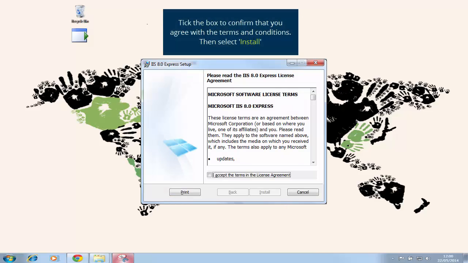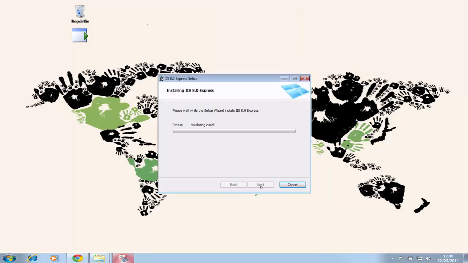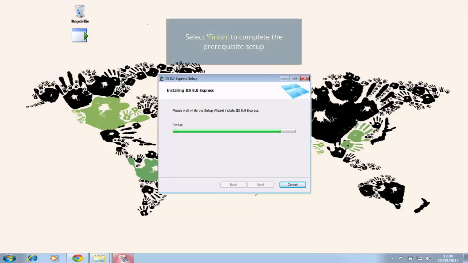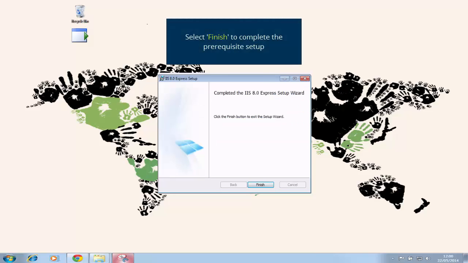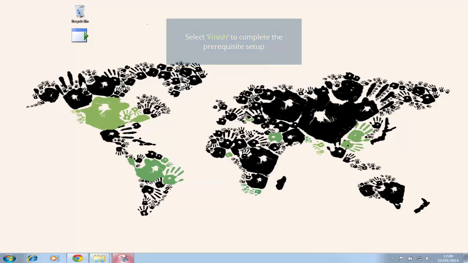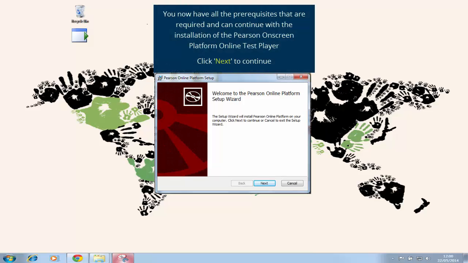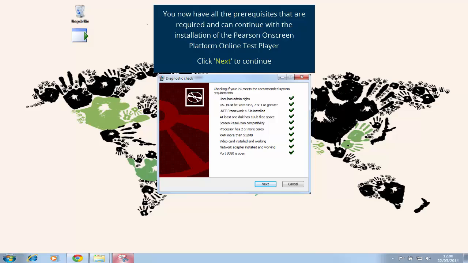Tick the box to confirm that you agree with the terms and conditions, then select Install. Select Finish to complete the prerequisite setup. You now have all the prerequisites that are required and can continue with the installation of the Pearson Onscreen Platform online test player. Click Next to continue.